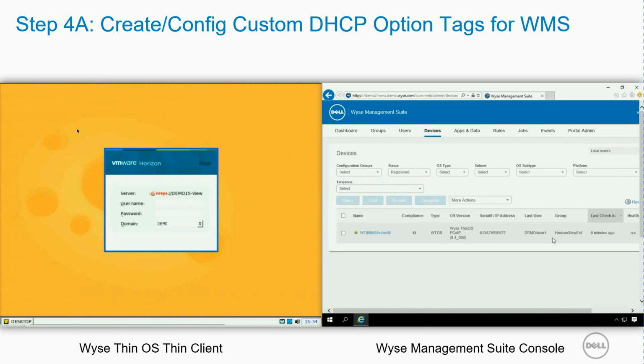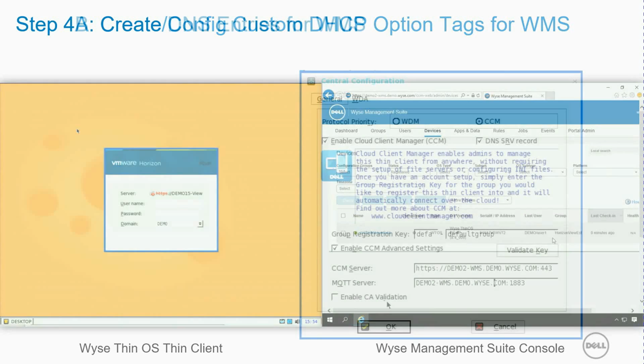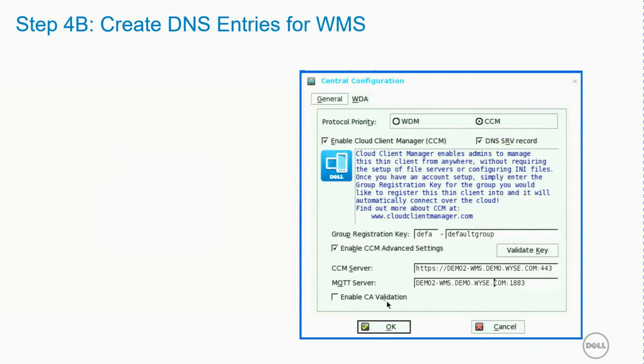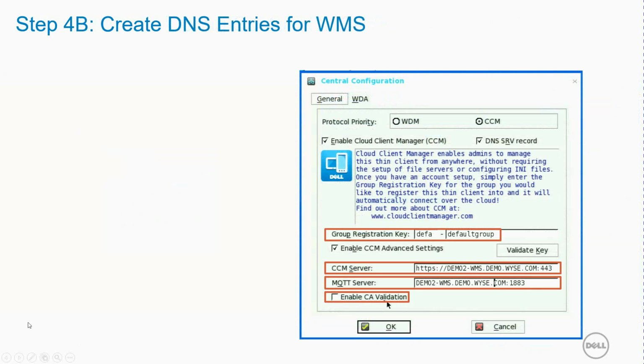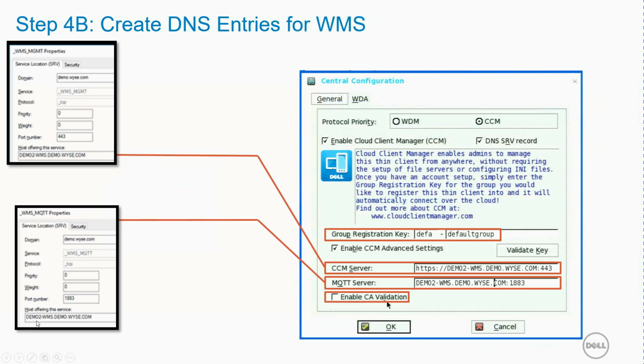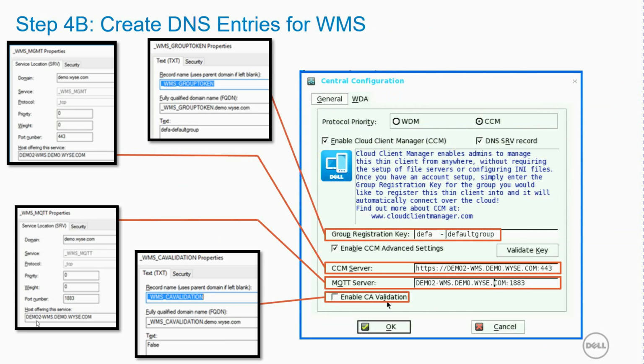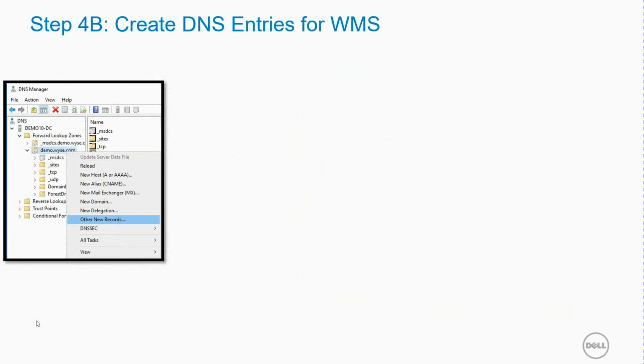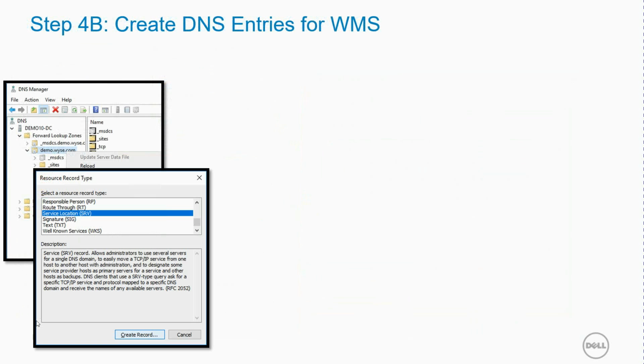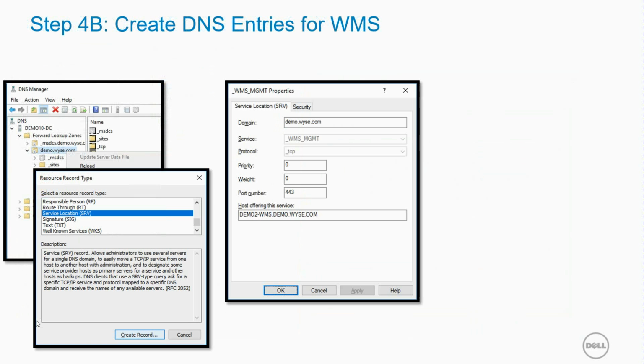So now you see the device automatically configured itself. I didn't have to make any changes locally on the device. Everything it needed to find the management suite server was in the option tags. So we might want to do this with DNS entries. Again, to do this, we're going to need to get the same 4 bits of information to the device. We need to get the default group. So what we'll do is we'll use 2 SRV records. We'll create those for the Wyse Management Suite server and the MQTT server, and then we're going to use DNS text records for the group key and the CA validation status.